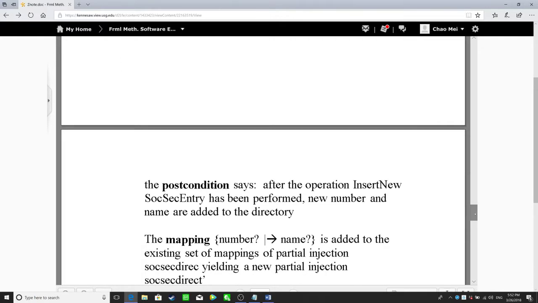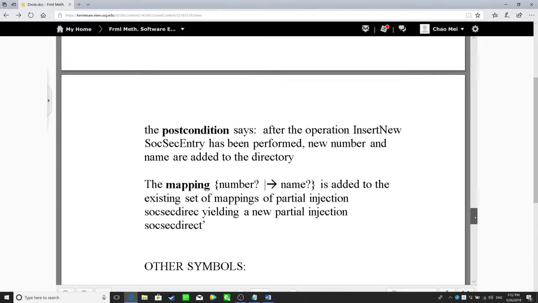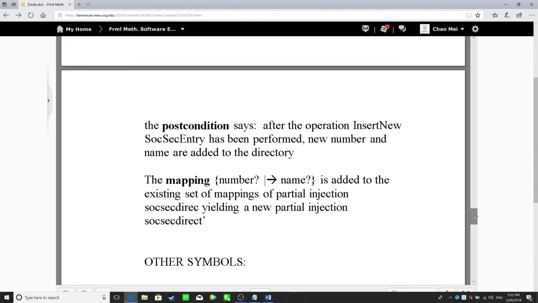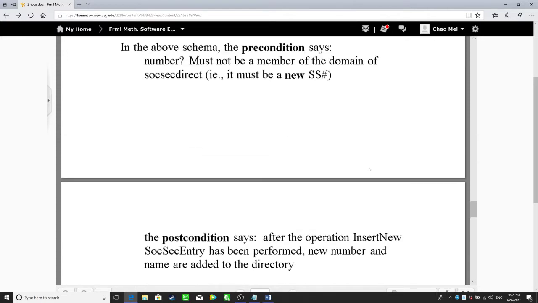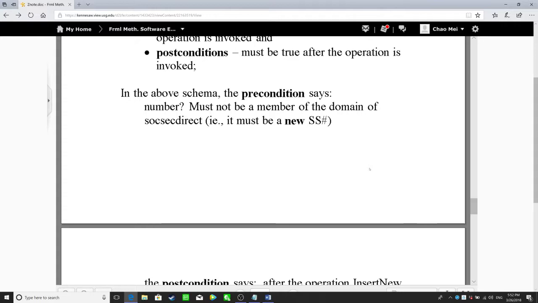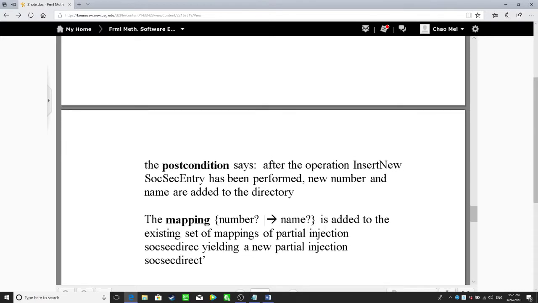If something changes, that means you have to add the prime there. The post condition, yeah, this is some explanation from the material. So in the above schema, the precondition says number must not be a member of the domain of the Social Security Direct. And post condition says after the operation insert new Social Security has been performed, the new number and the name are added to the directory.